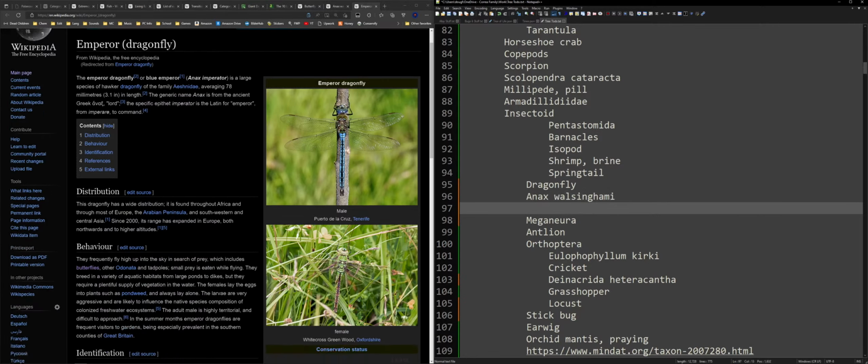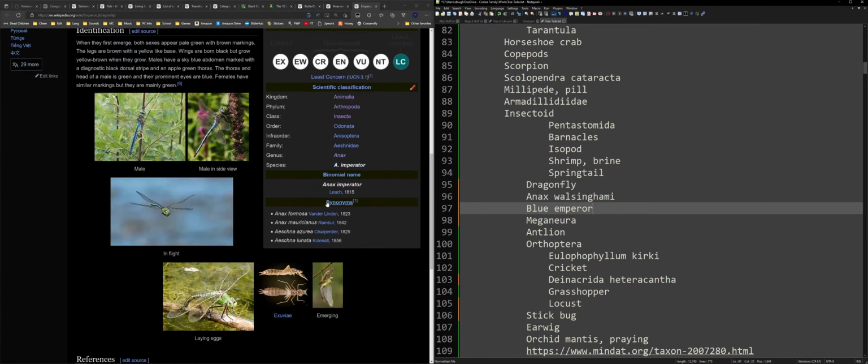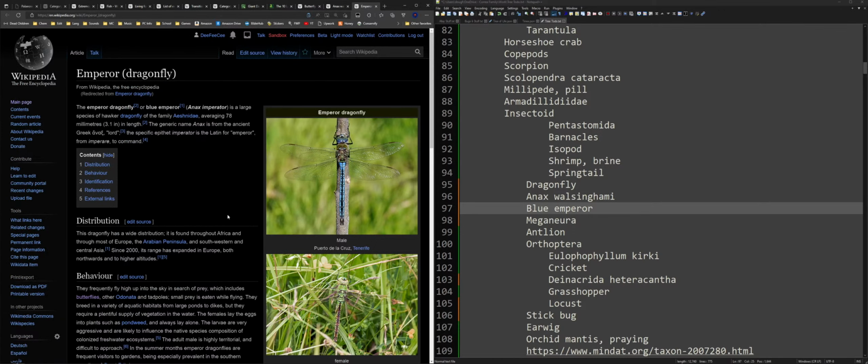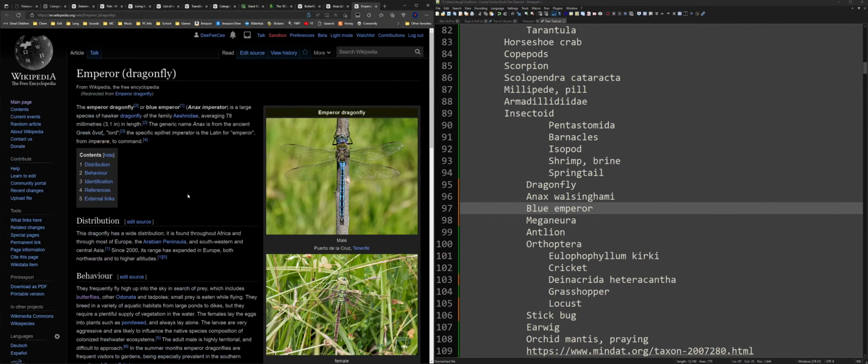So, Anax... and I can't be bothered to find the blue emperor. Can't be bothered to find the binomial name. Where is it? It's all over here. So this one gets to 78 millimeters. This one gets to... it just doesn't say. Well, that's disappointing.